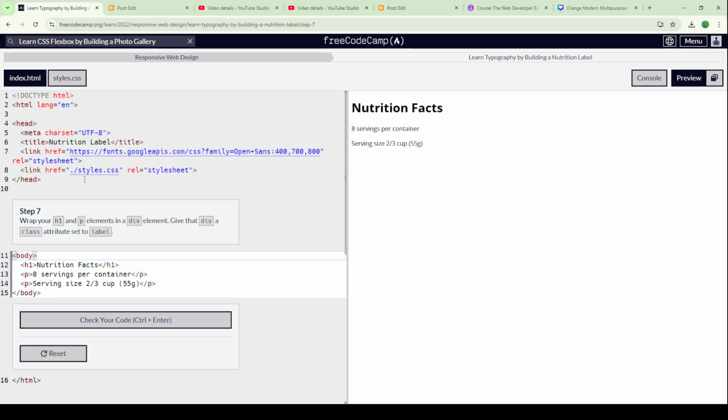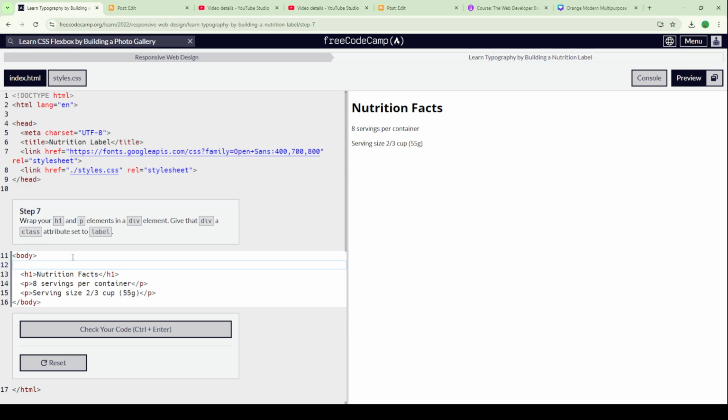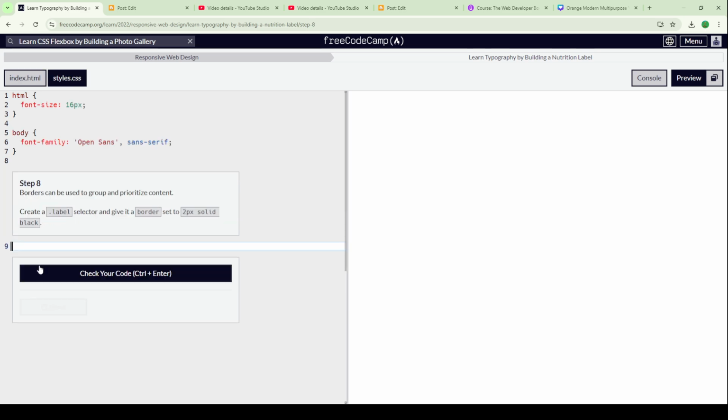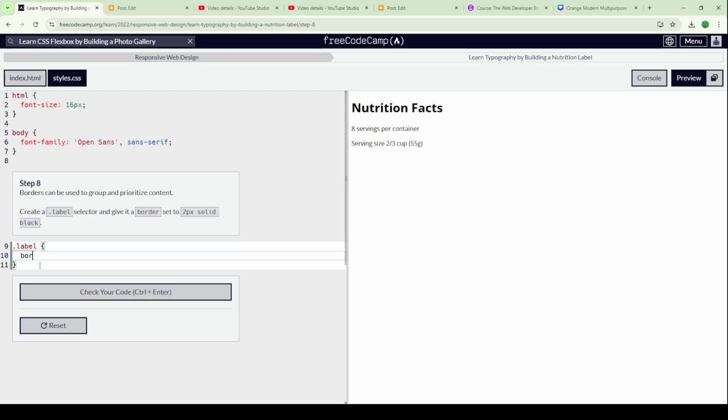Wrap your H1 and P elements in a div element. Class label. Borders can be used to prioritize content. Label selector. Border set to 2px solid.